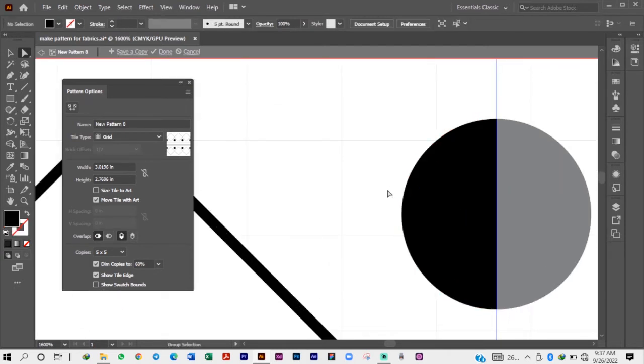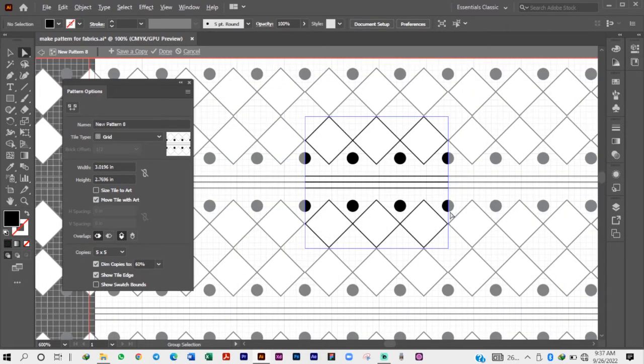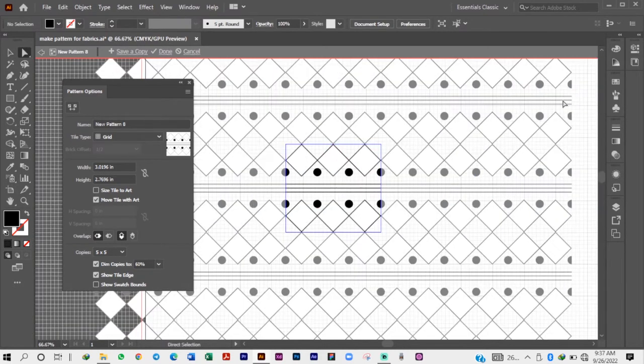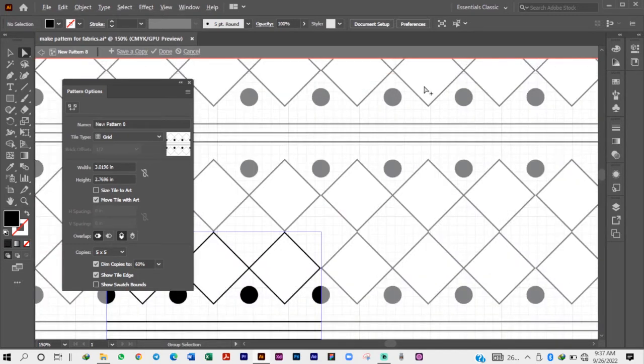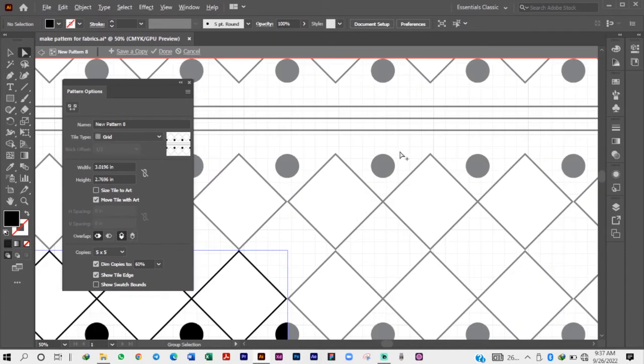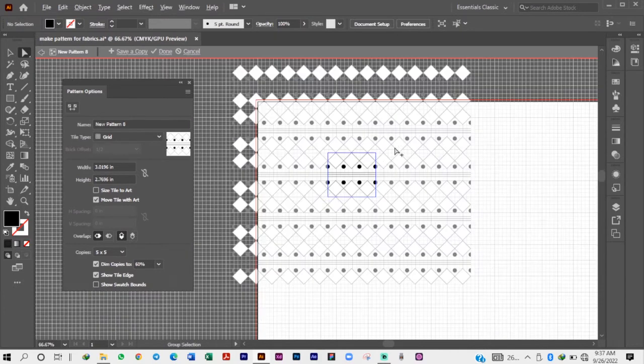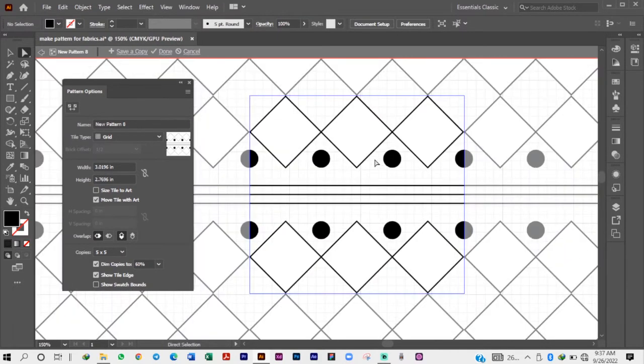Okay, now once we're sure that everything is connected, we can see that it's giving a seamless repeat pattern, right? If we want to make sure that everything is actually all right, you can see it here. They're all on the same points. So yeah, that's basically the whole concept of the repeat pattern.